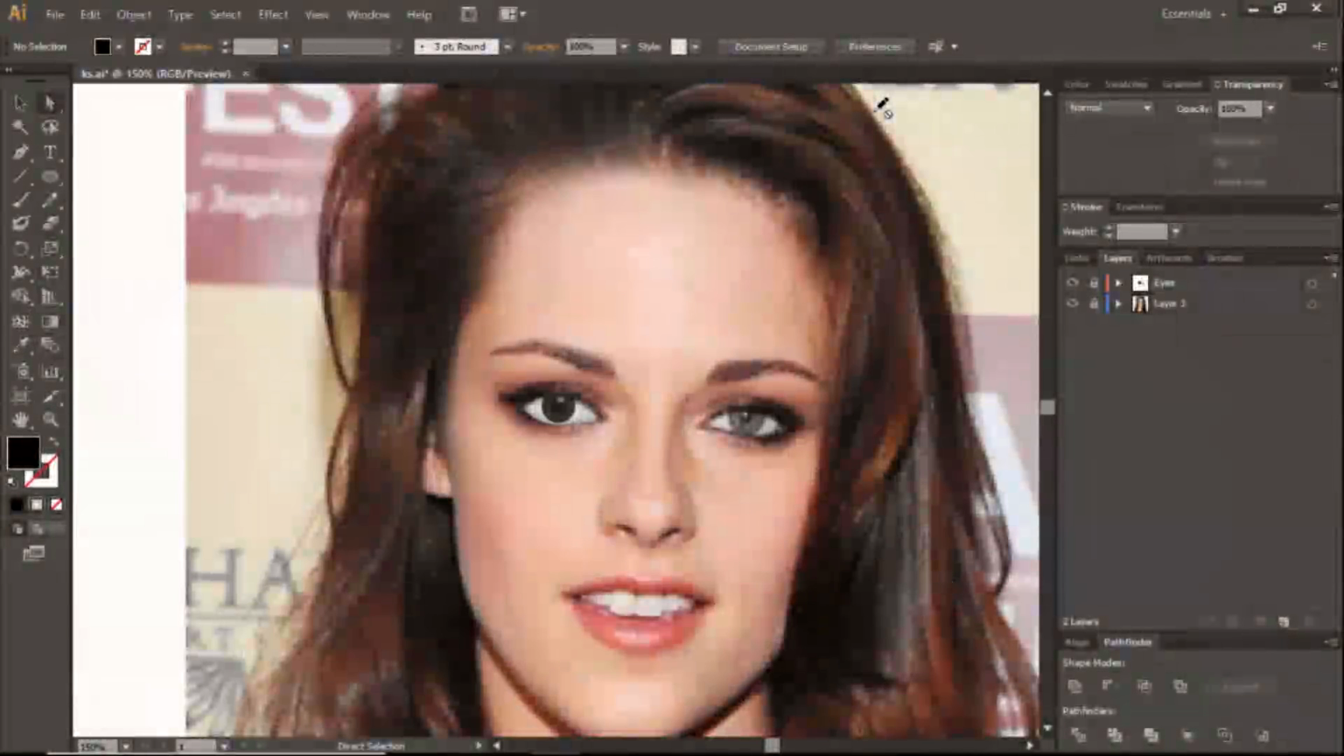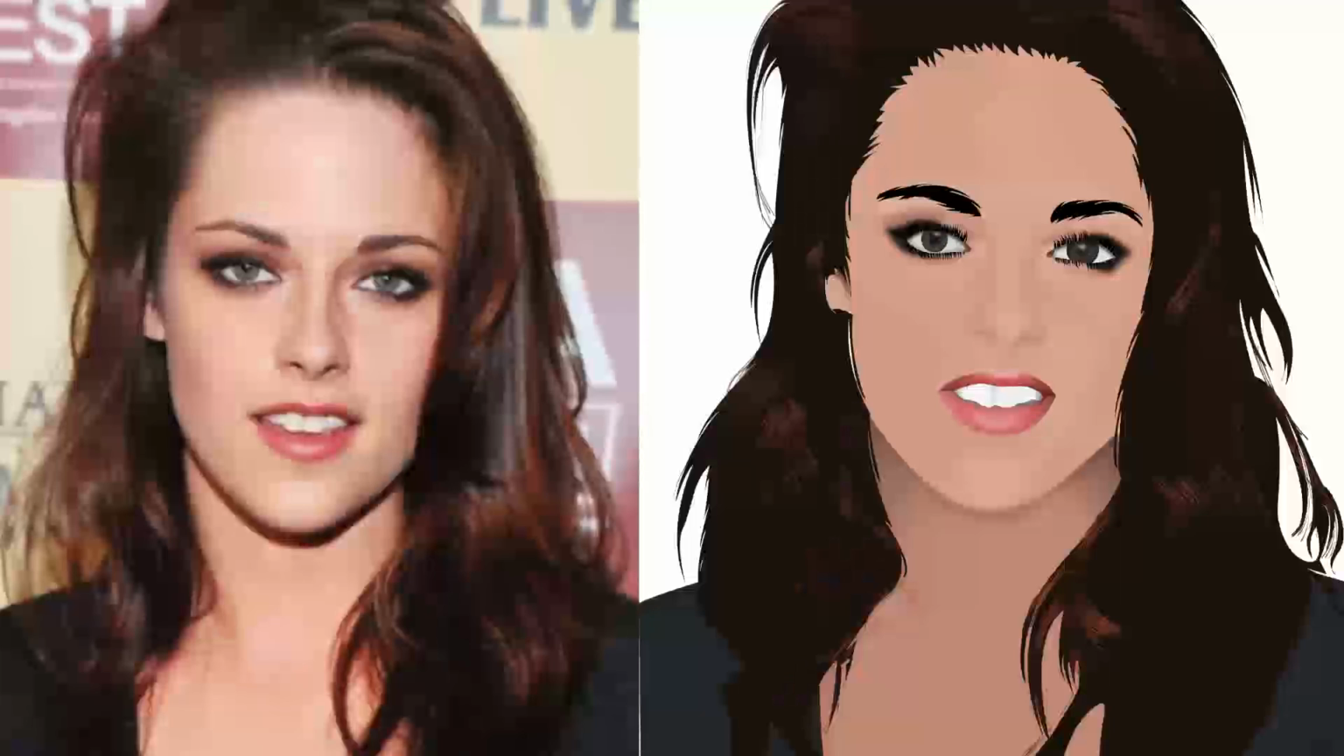So welcome back to what's going to be our main focus here. In this video, we're going to be doing portraits. We are going to be showing you how to make portraits. So we're going to turn this photo of Kristen Stewart from this to this. And we are essentially going to be creating it.